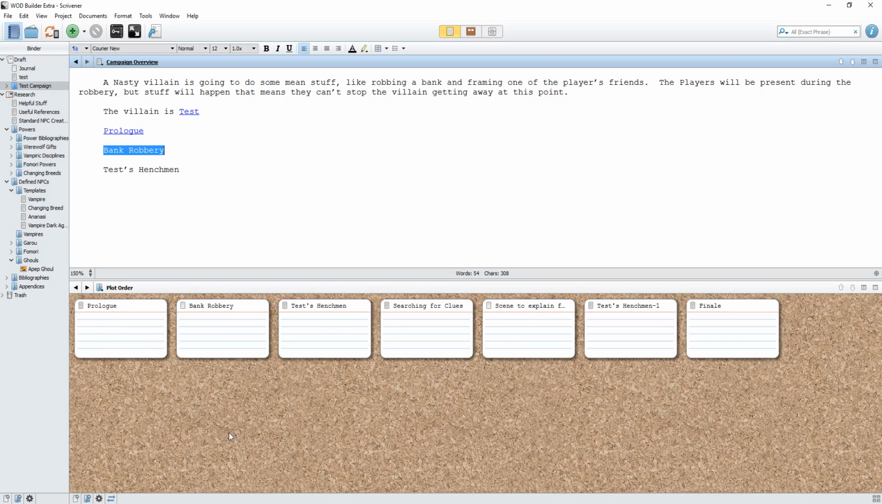And that's how I use Scrivener for creating chapters and campaigns.